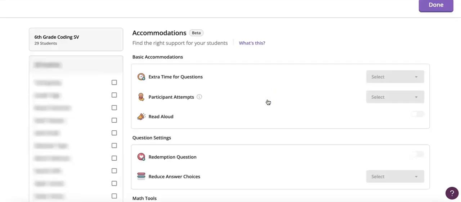Then what happens is your student list pulls up on the left-hand side, and all of the accommodations that are available pop up on the right. Accommodations is in beta. They keep building it out all the time, so new accommodations show up very frequently.